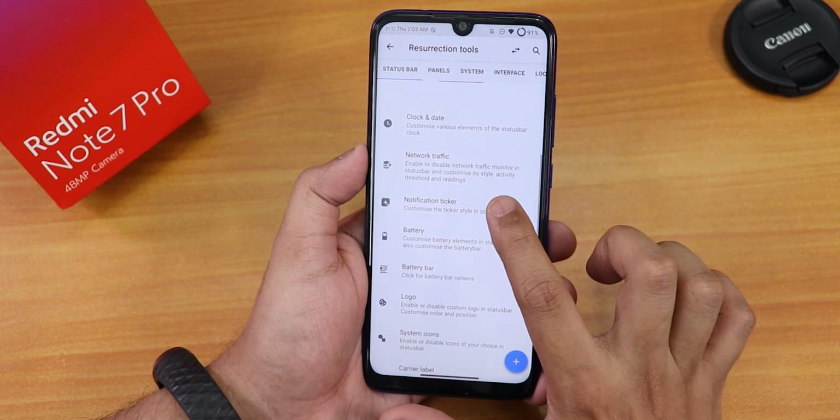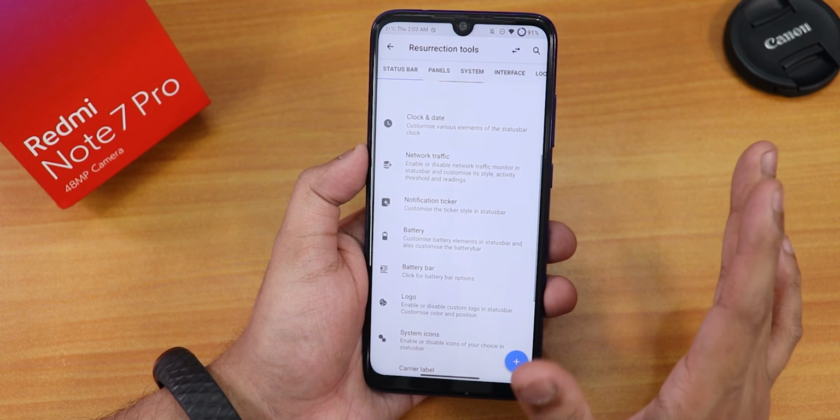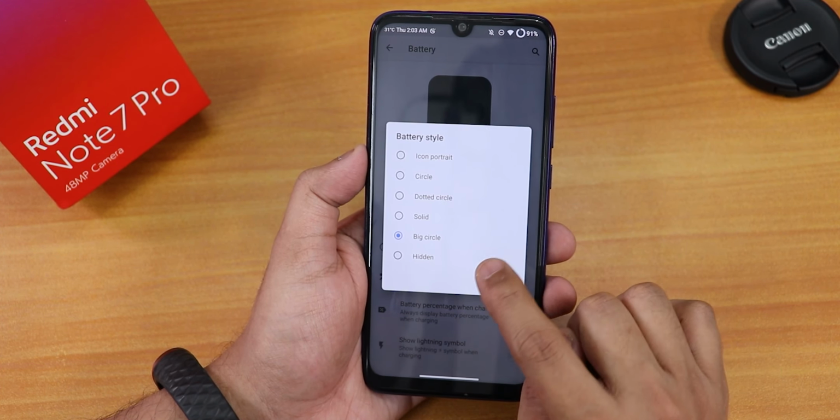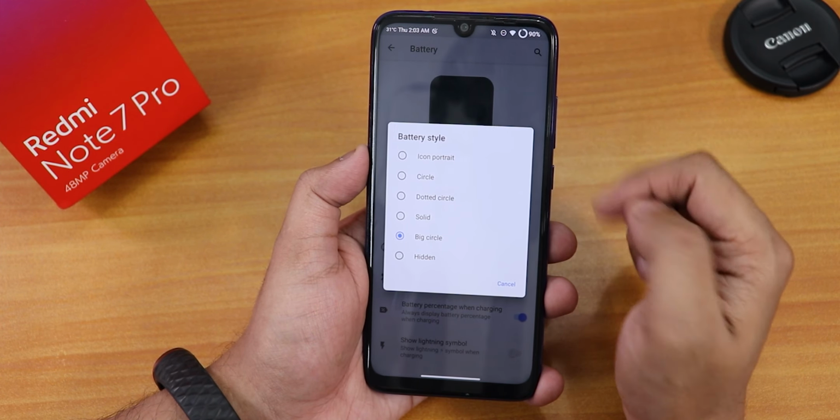Plethora of customizations are there. And we have the notification ticker too. So if you want to use that, the status bar notification ticker is there. In the battery settings, we have the battery style, and there we of course get the big circle and stuff. So if you want to have this kind of big circle battery logo, you can use that.